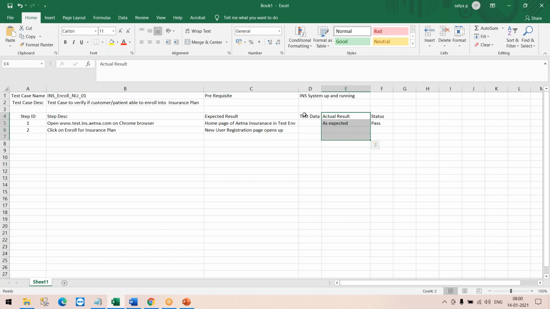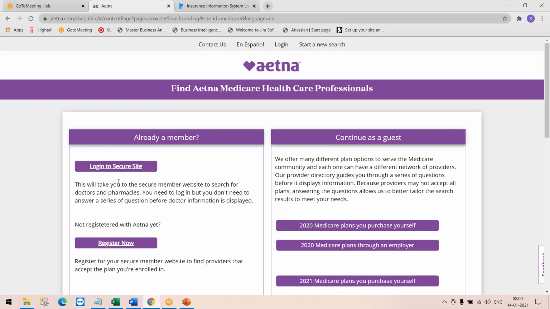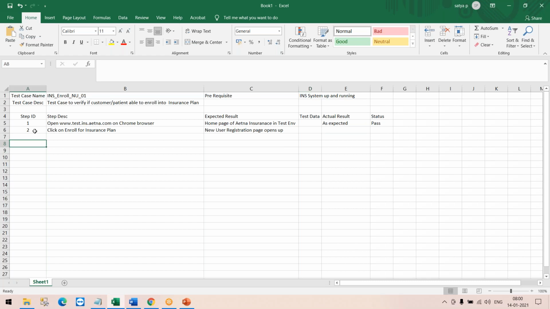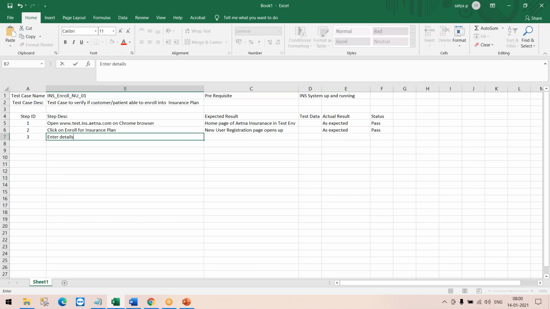Test data is the data you're using for testing. Say when I click on enroll, or maybe when I say register now, I have to register. When I click on register, it asks me for some information, right? I click, the new user registration page opened up as expected. This is pass. Then say enter details on the new user registration page.